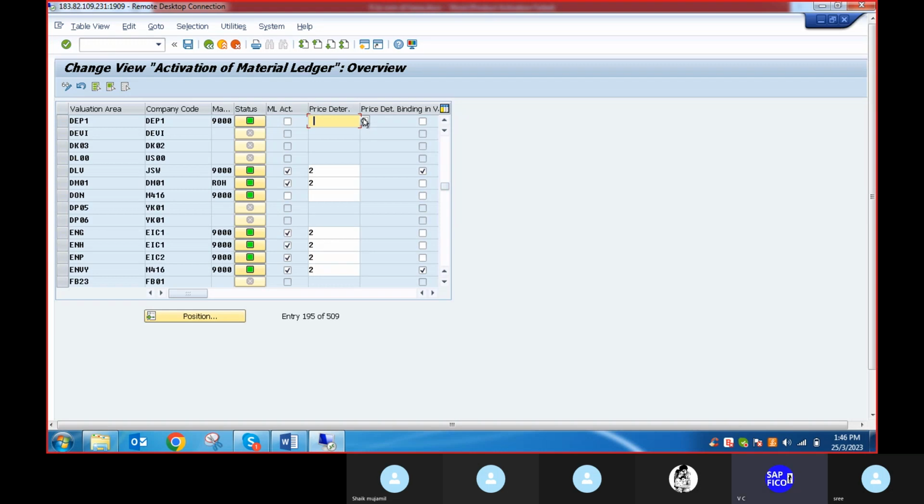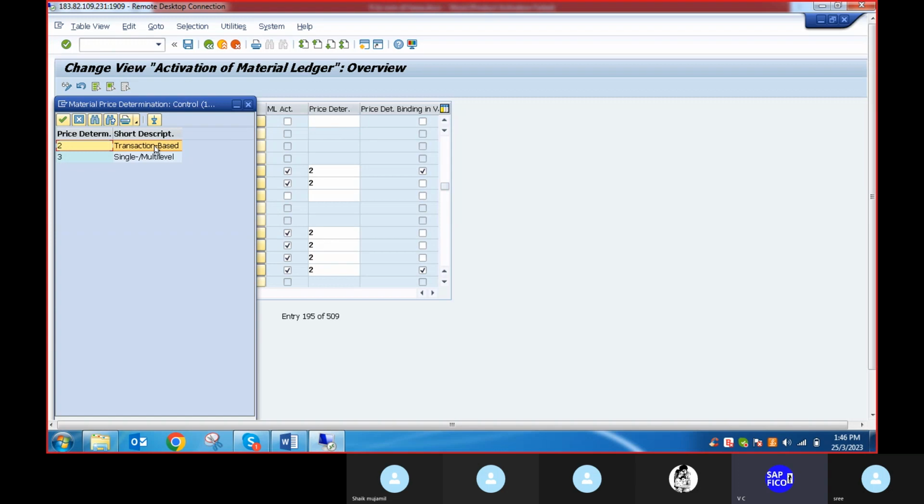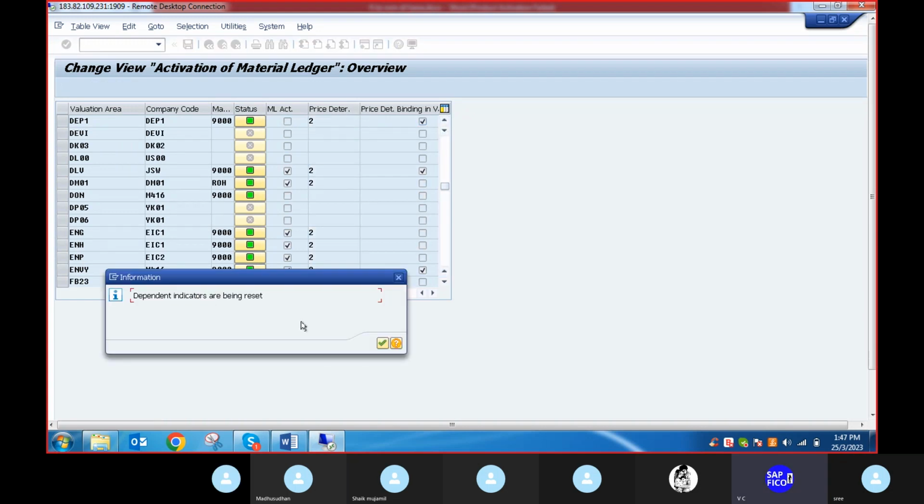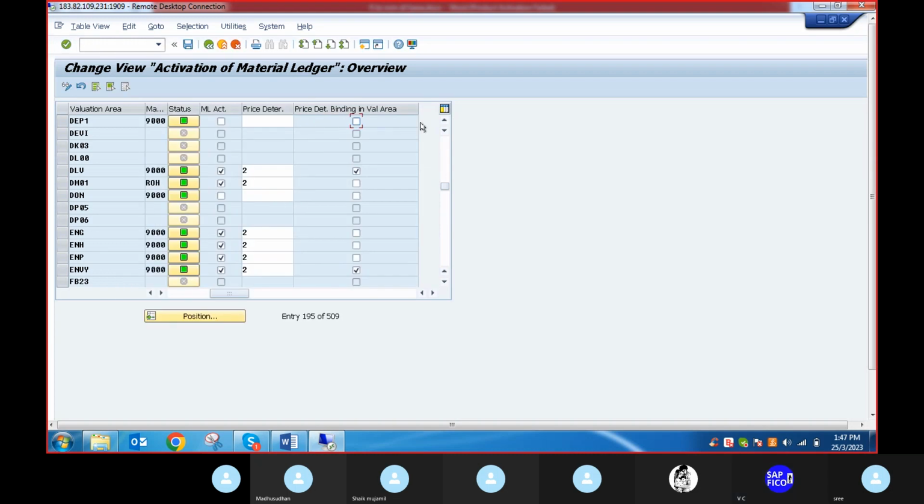Okay, what is it saying? Just activate the material ledger. No, ma'am, just activate this material ledger. Tick mark on the material ledger activation. Here, on the left side, there is a tick mark, right? No, not this one. Here, material ledger activate, right? That one. And you can just give the price determination. Okay, click on enter, go to the save button and save it.